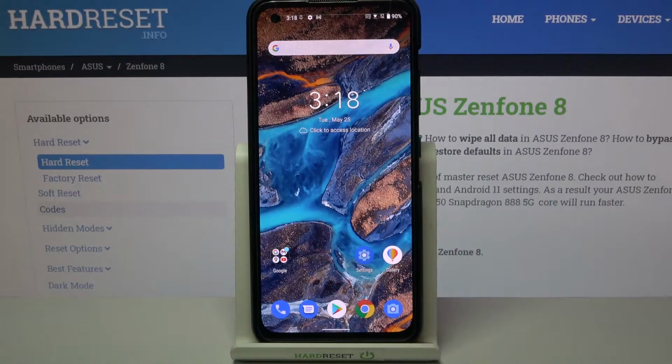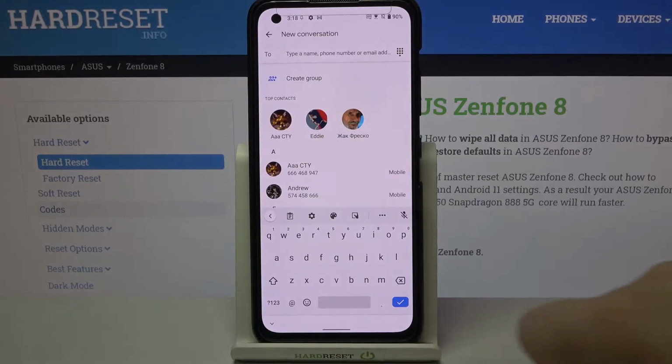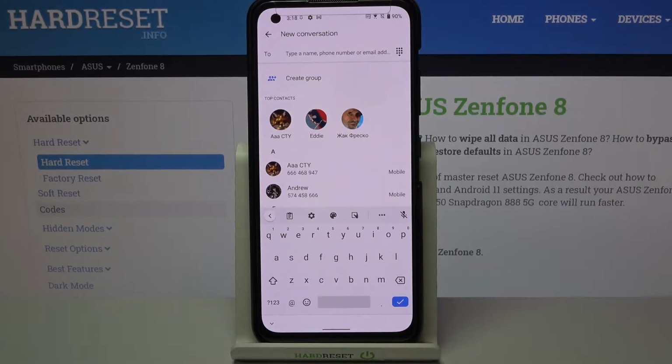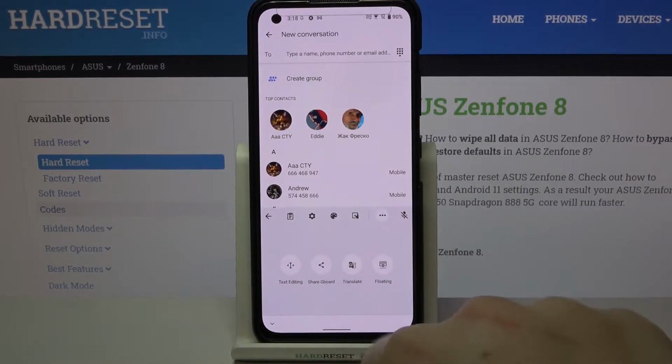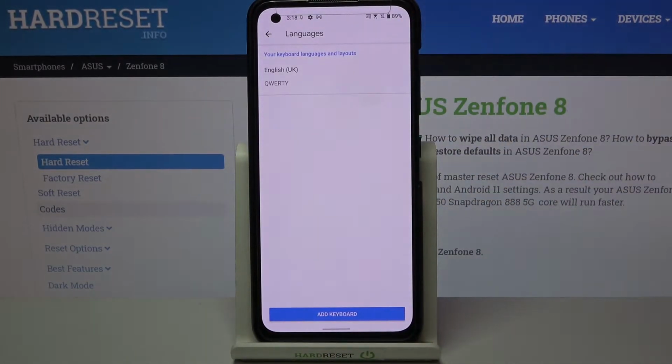Hi everyone, here we've got ASUS ZenFone 8 and let me share with you how to change keyboard language on this device. So first of all, we have to open the keyboard, for example in messages, it doesn't really matter. And right now we have to take a look at this option bar and find the settings. If you cannot find them here, no worries, just tap on this three dots icon and the settings should appear somewhere here. So let's enter the settings and tap on languages on the very first position.